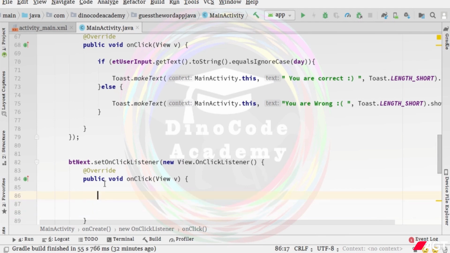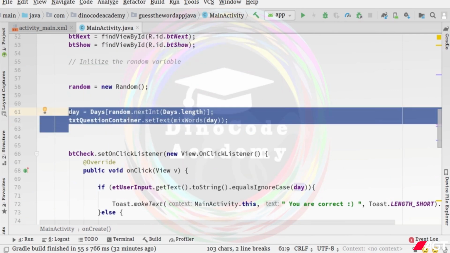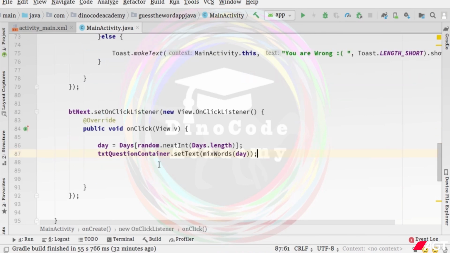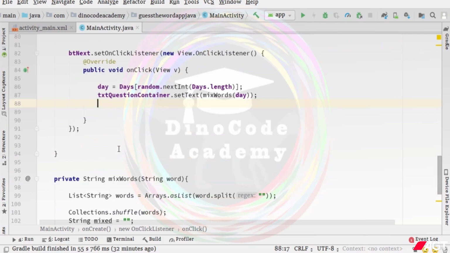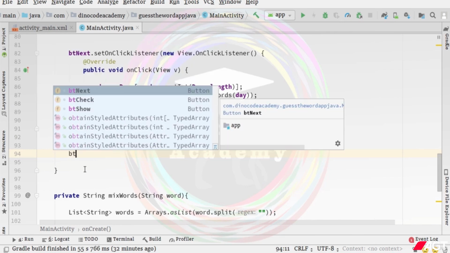And inside of this next button, first just simply copy the code that we have already written, because we again need the reshuffling code of the alphabets. Just paste it here, and inside of this we also need to handle some cases. So I'm going to handle all the cases once I run the application to show you some bugs, and how we can handle the bugs inside of our Android Studio. And after that we need to set the listener to our show button.